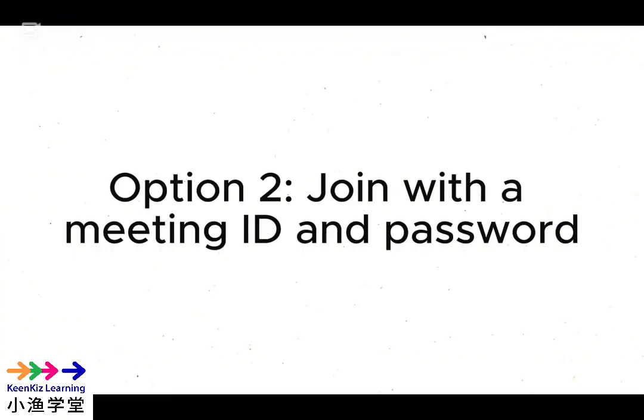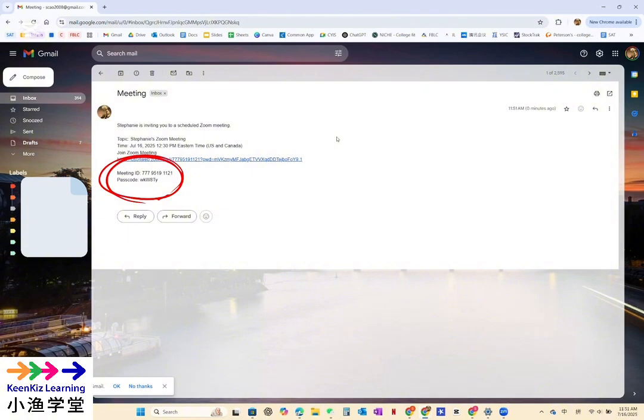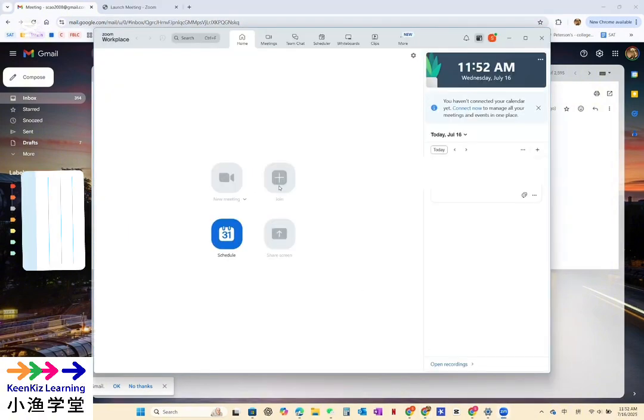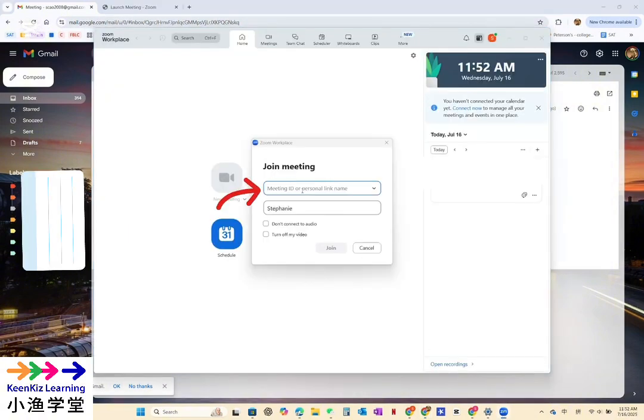Option 2. Join with a meeting ID and password. If you only have a meeting ID and password, here's what to do. Open the Zoom app and click Join. If you're not signed in, it may say Join a meeting.